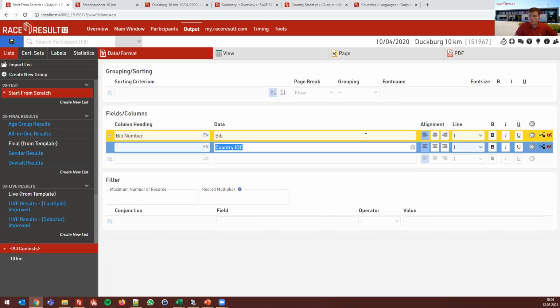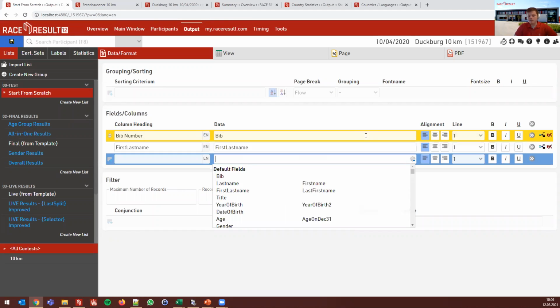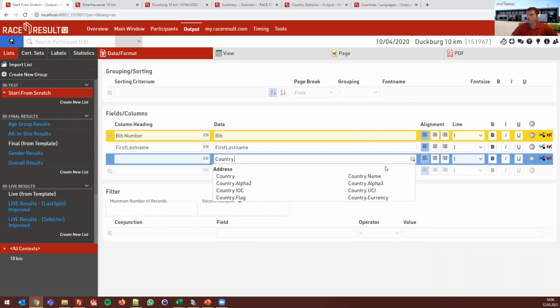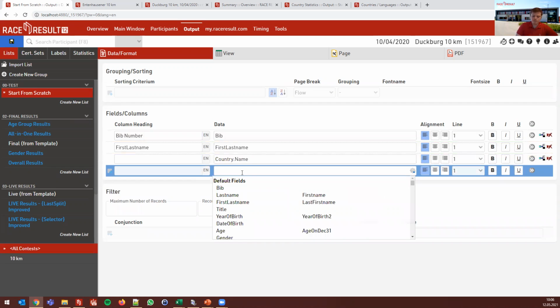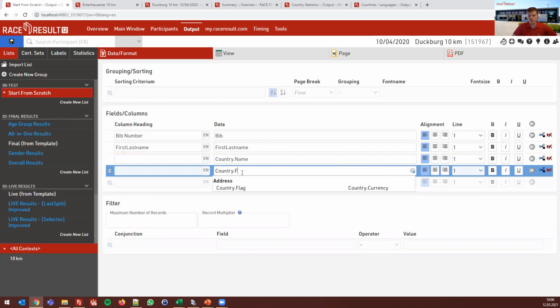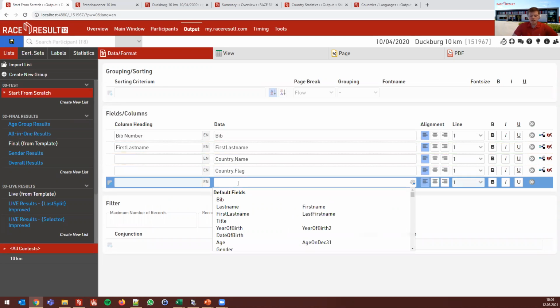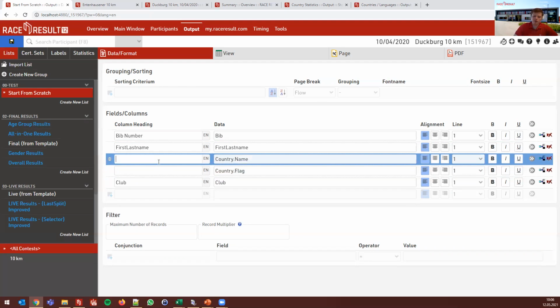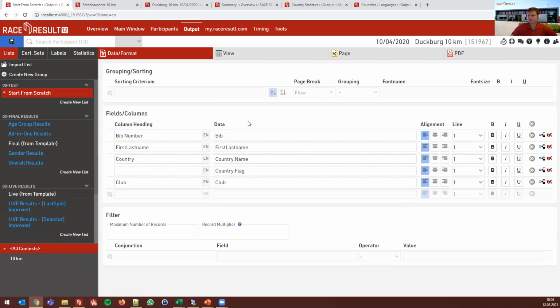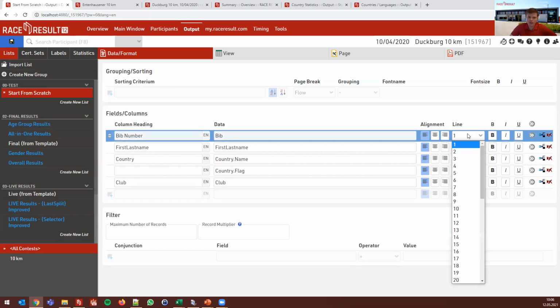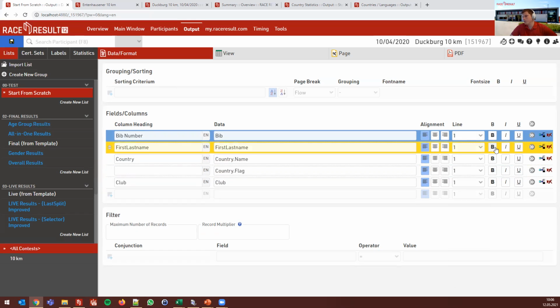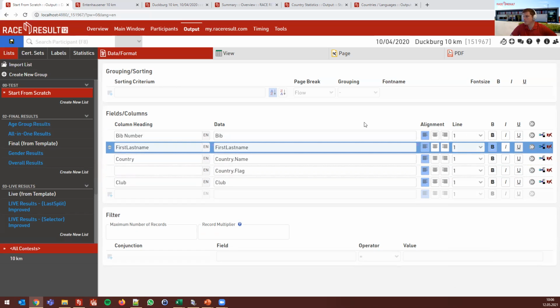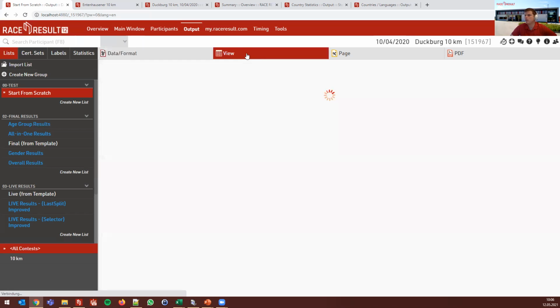Okay, but for now, we will start with bib, and then we will use first last name, country dot name, country dot flag, club, and that way we would have our participant list. We have all aligned to the left. We all have in the first line, we want to show the first last name bold. And now let's have a look at the view, how that would look like.